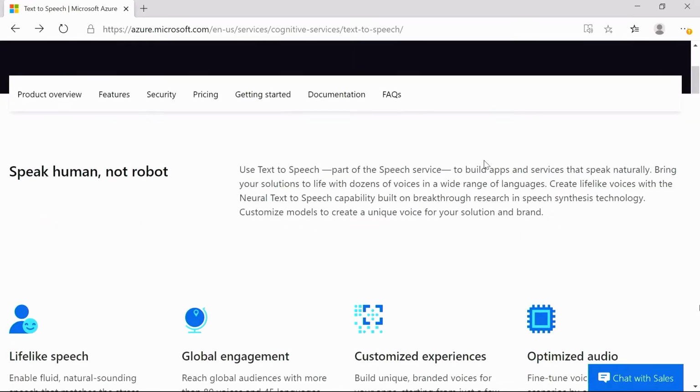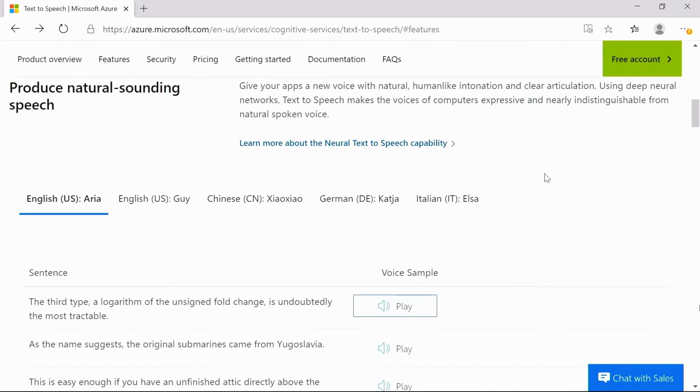Text-to-speech, or TTS, is a speech service feature on Azure that converts text to lifelike speech. With the state-of-the-art neural text-to-speech technology, you can enable fluid, natural-sounding speech that matches the stress patterns and intonation of human voices. Here are a few examples of the voices supported.